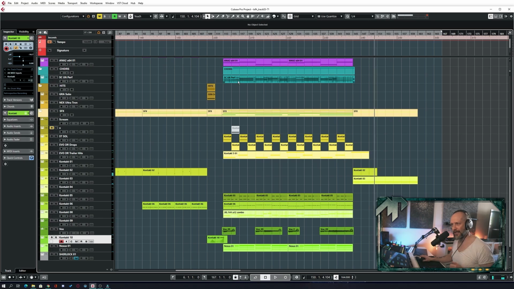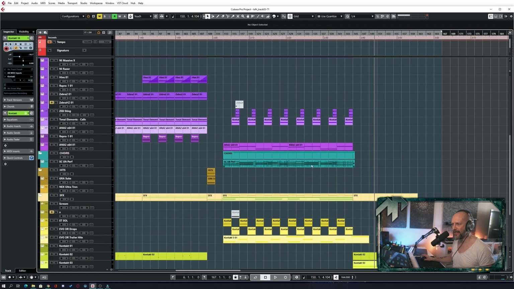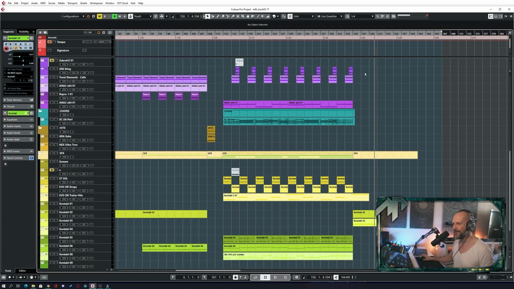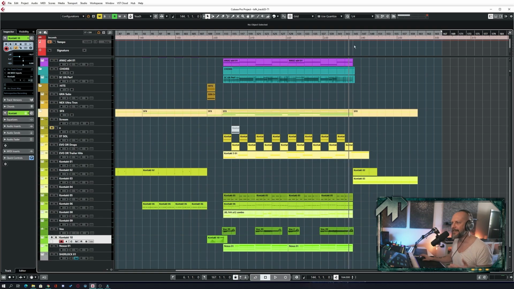Okay, so for this part, it's basically twice the same part here with a little bit of variation of, let's say, the main vocals and some little variation also in the chords and the arrangement. And then towards the end, we go directly into an ending of the track.